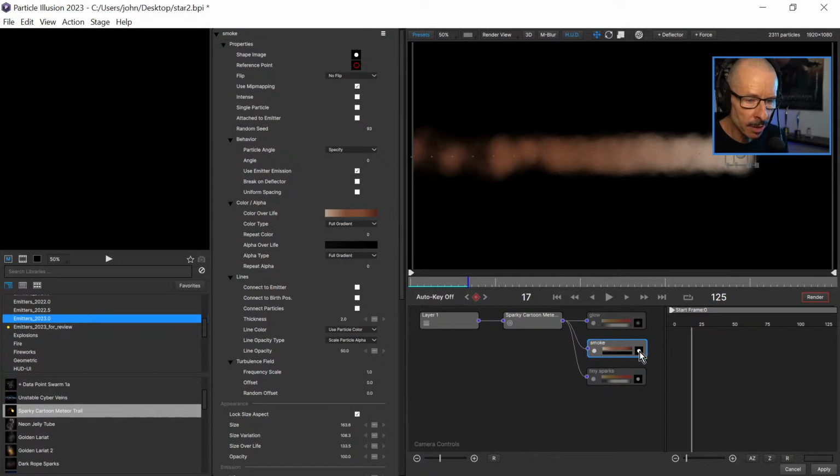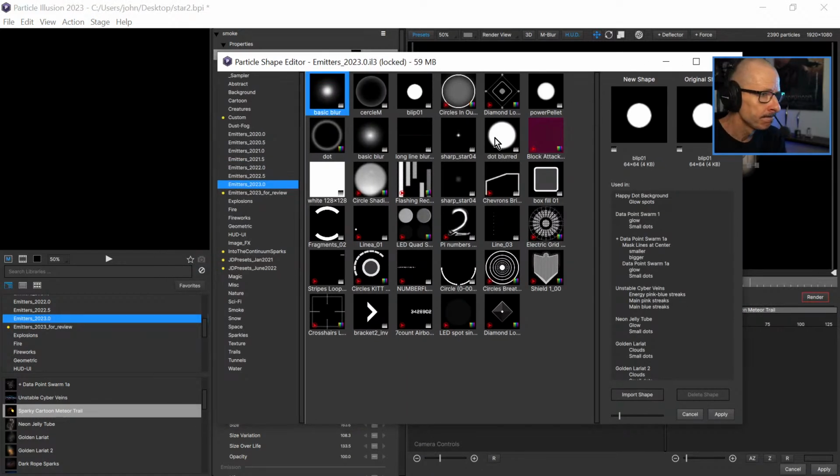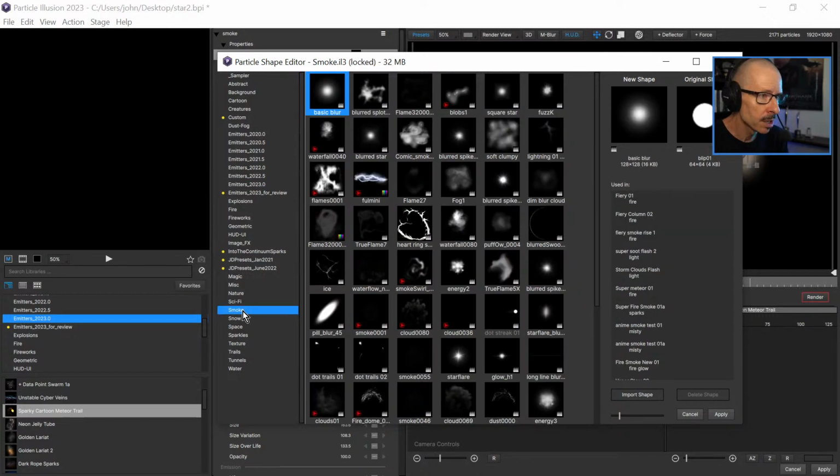I'm going to double click on the particle, the little white dot on the black box. It's going to open up the library or the particle shape editor. And at the moment, this is supposed to be a cartoon meteor, but I'm going to play around with it a bit. It's using this white dot. Let's come down to smoke and take a look at some of these.